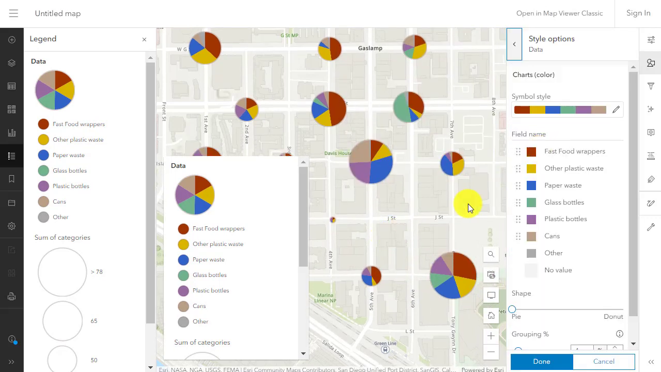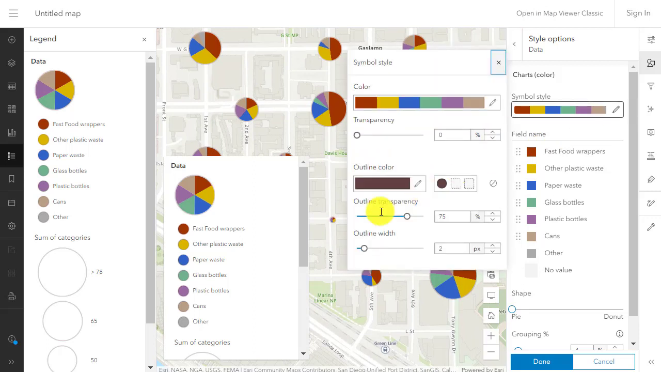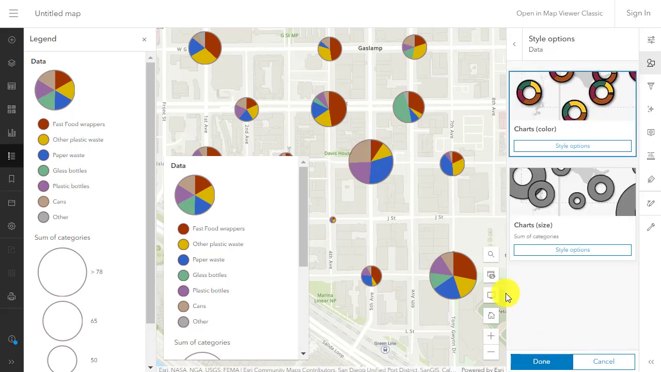Is this better or worse than a predominant map? It just depends on, does this help you gain insight? Then it's better for you. So there are few rules. There are many guidelines, but few rules. Let's change the outline transparency a bit and the outline width so we can see that a little bit better.